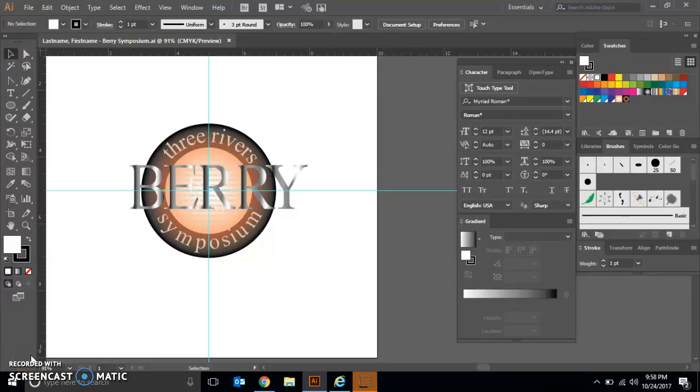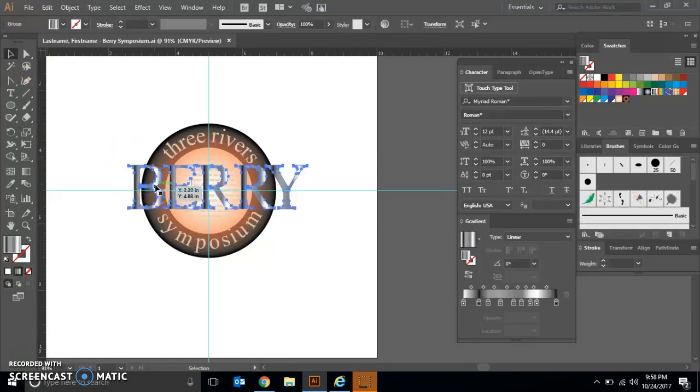Welcome to Chapter 2, Lesson 6, where we're going to learn how to adjust a gradient and to create a drop shadow. So to start with, you should have your Berry Symposium file open, and it should look very similar to mine. What we're going to do first is go to our Selection tool, and we're going to select our Berry words. Then we're going to go to our gradient tool, which is this one right here, which we can do by selecting our gradient tool or by clicking G on our keyboard.